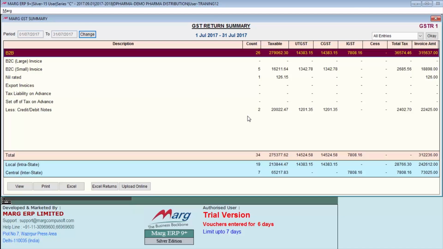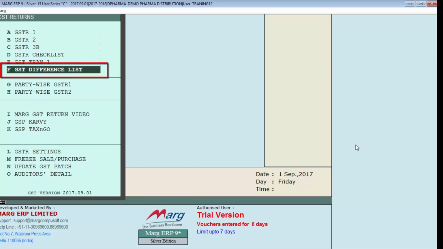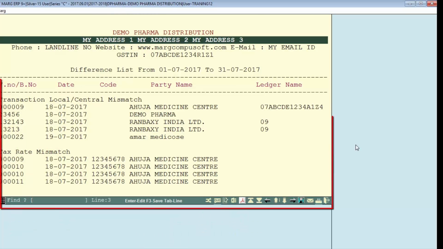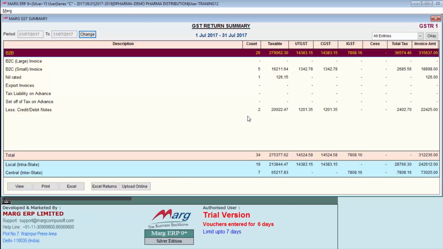And then again you will click on Upload Online. So the invoices which have not been uploaded due to errors would get uploaded on the Tax and Go website. You can also see the list of errors by entering on GST difference list. So in this way, we have uploaded the invoices on the Tax and Go website through Mark software.